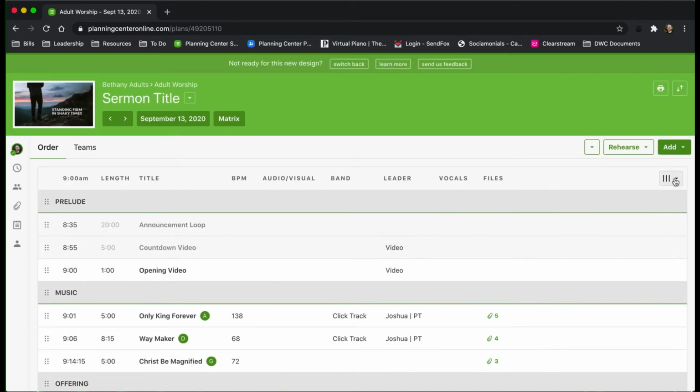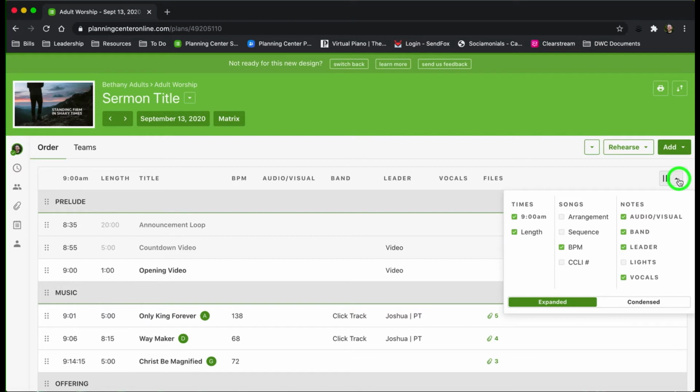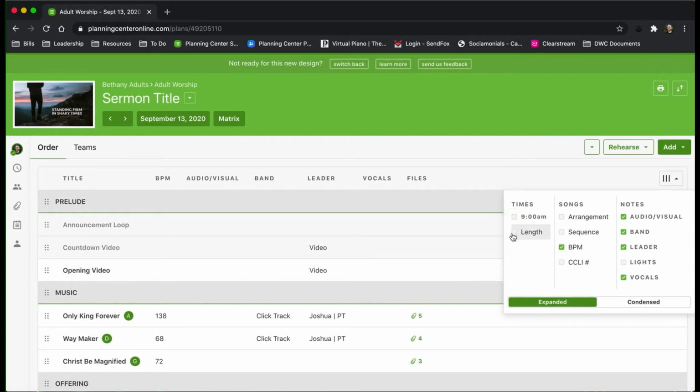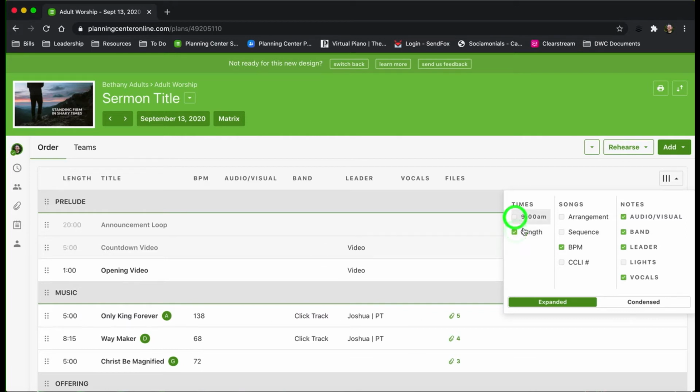Okay, let's look at this little section here. This is your view. What are the columns that will show up in your view? So if you want your times to show up, you can check that. If you don't care about the length or you don't care about the time, you can actually get rid of that, which is nice if you don't have time to worry about.